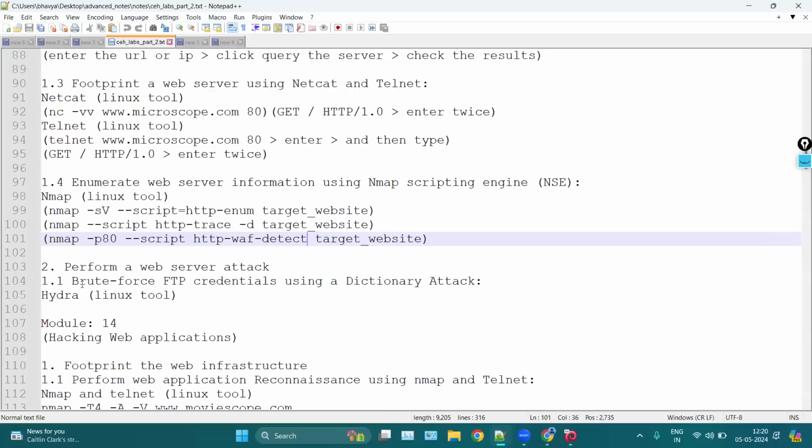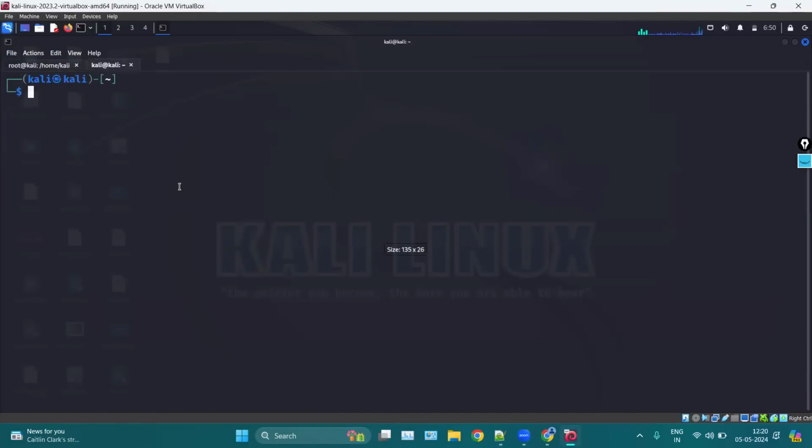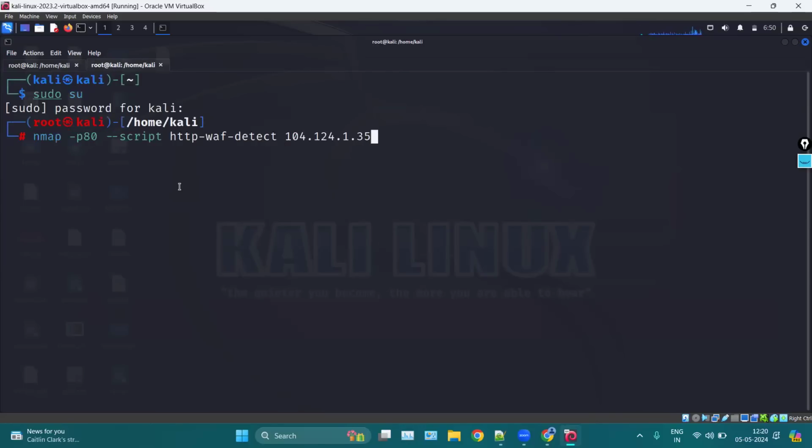Okay, so we can use any of the scripts here. Like we have many other scripts for collecting the HTTP information. So what we can do, we can copy this command as well, and run it in a new tab. And here we can mention the JNTech networks.